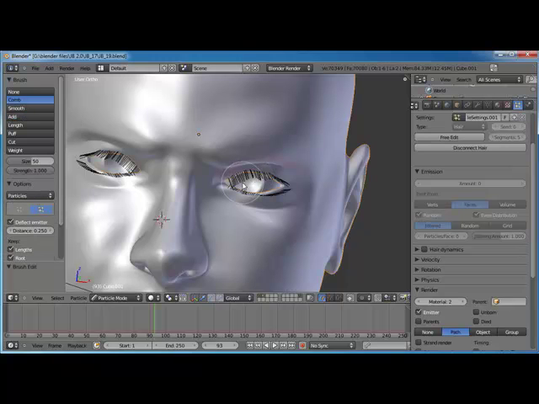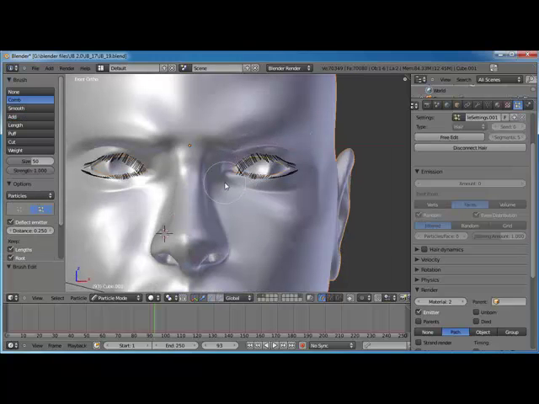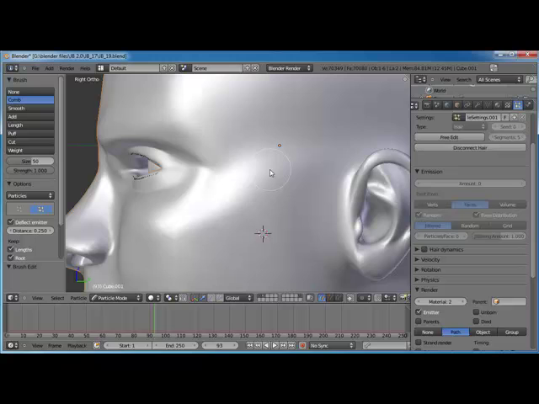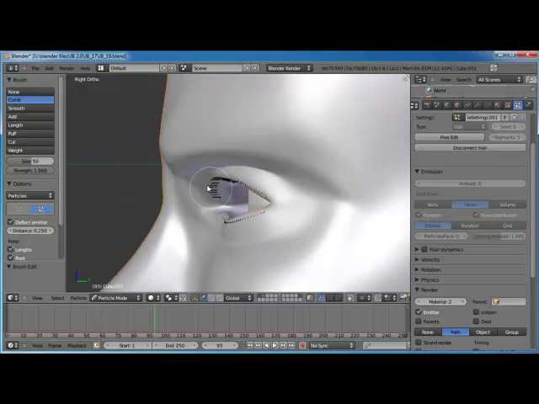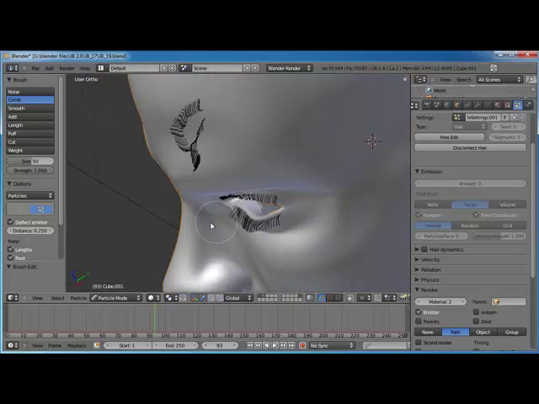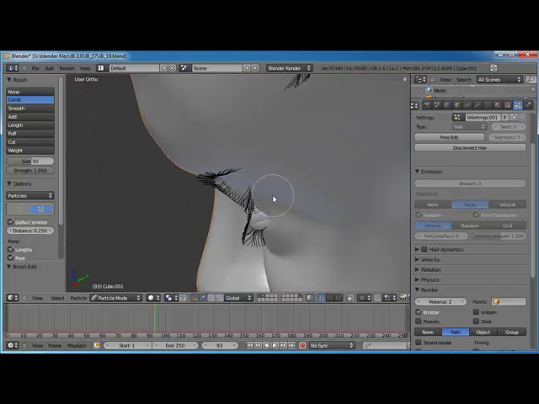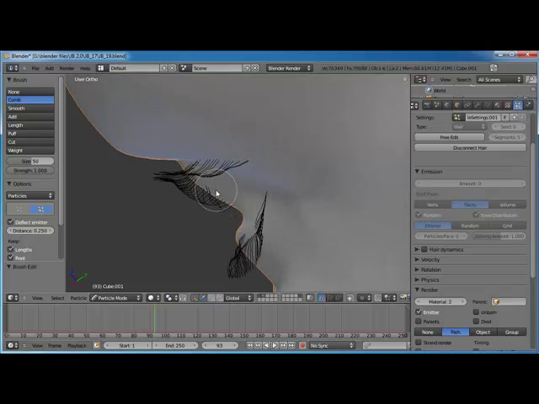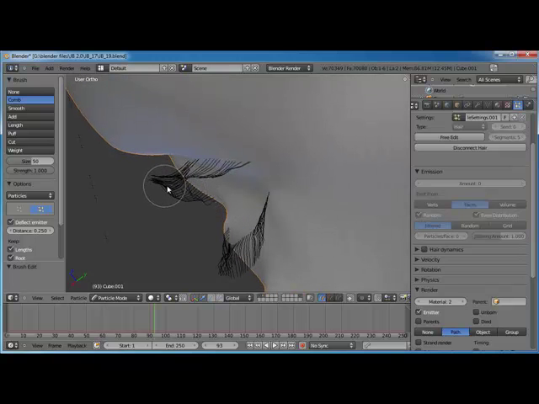So get the old comb, and let's go to our front view, 1 on your numpad, remember, and we'll just click and drag and comb those out to the side. And now we'll go to the side view and kind of just start combing them upwards like this. Maybe try to put a little bit of a curve to them. Okay. Might be a little difficult to get these to be the exact shape you want them to be.